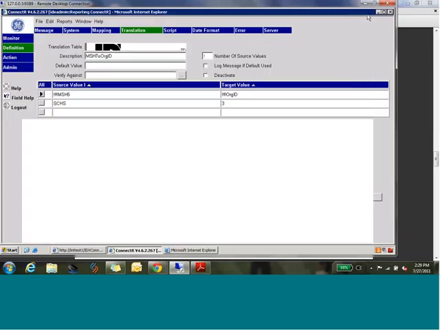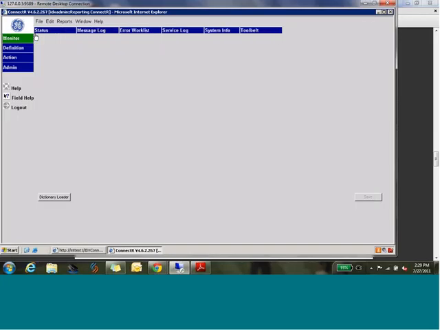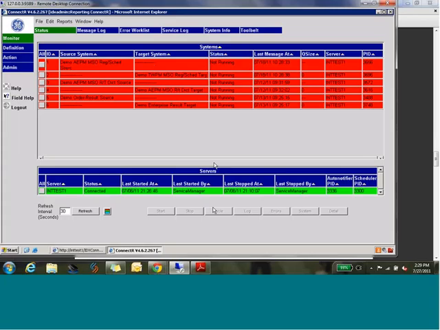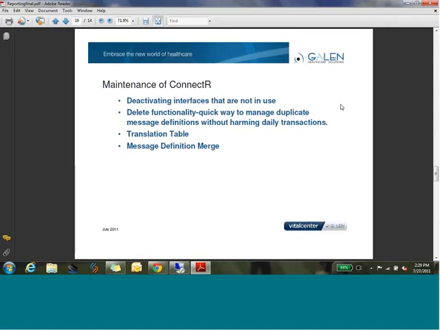Okay, now we'll touch on maintenance of ConnectR and things you can do to tidy up and keep everything looking nice within ConnectR. So we'll go over deactivating interfaces that aren't in use. This may come up when an interface started to get developed and faded off, and it's just been in the monitor status screen for, say, a couple of years.